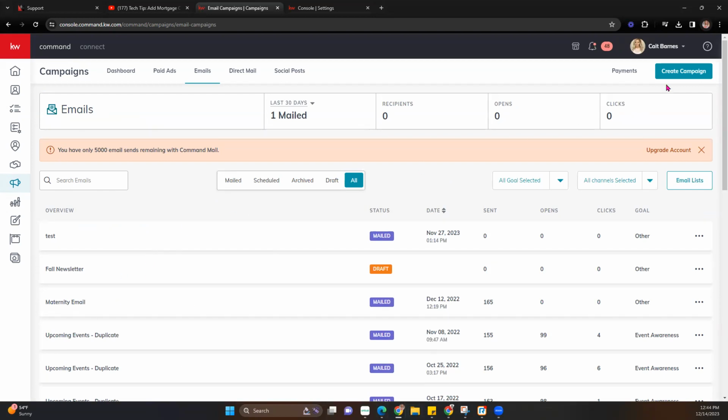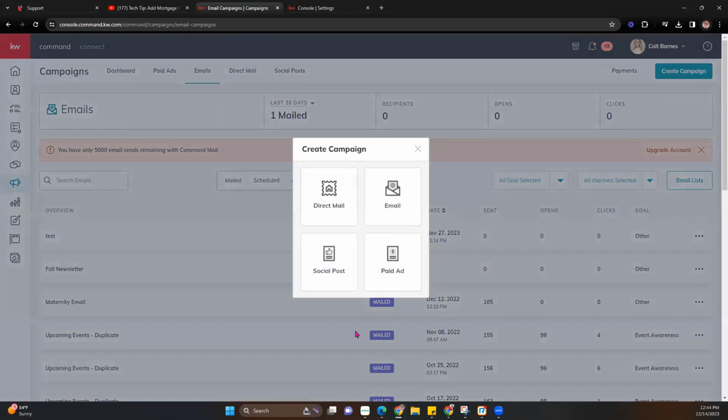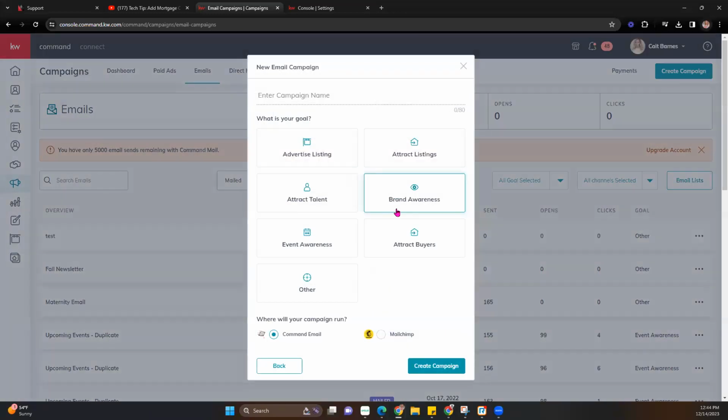Moving right along, we're going to go ahead and create this. So to create it, we're going to hit create a campaign. Now, here is where there are different kinds of campaigns, but we are going to be doing an email campaign. We're going to name our campaign.